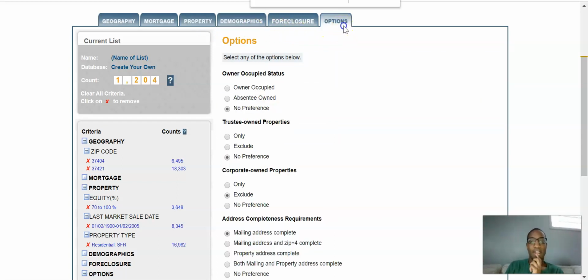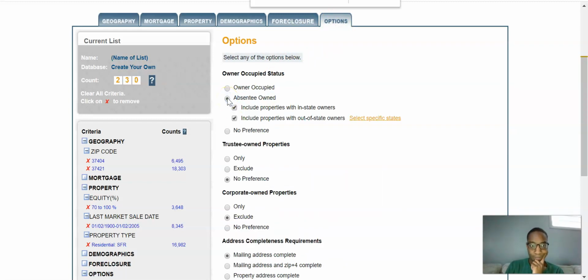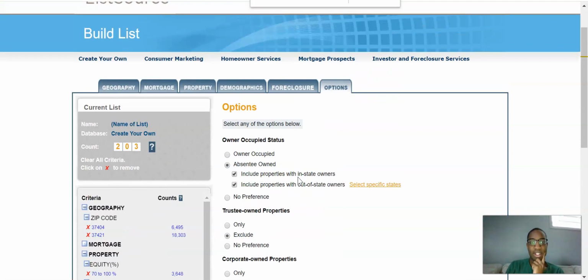And then the next one is absentee. So on option tabs right here, you're going to click absentee owned. And so you're doing for in-state owners and out-of-state owners. You're going to exclude trustees. And that's basically it. So right now, you have a list of 203 people that you can target.